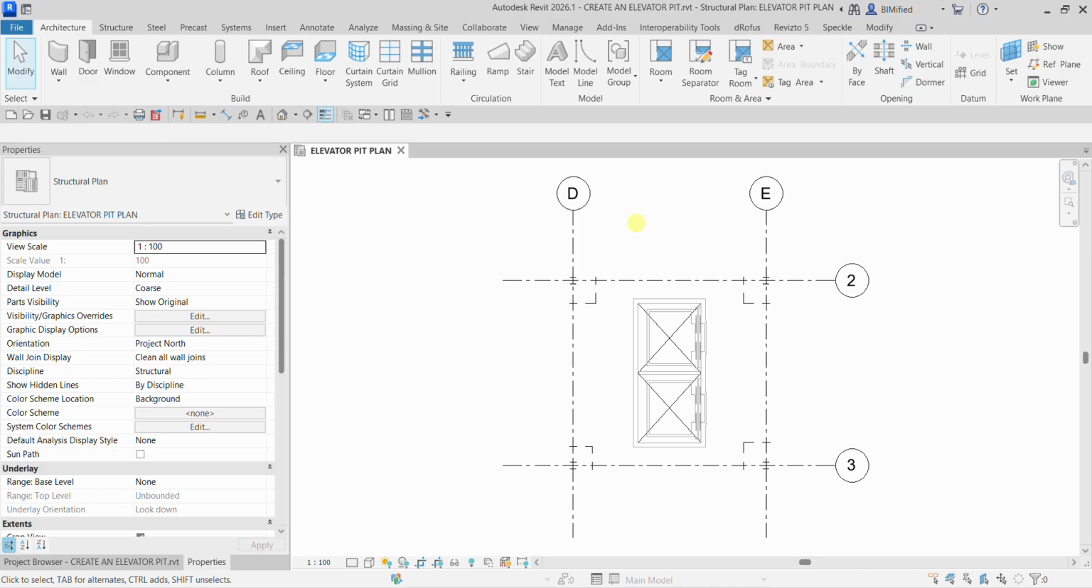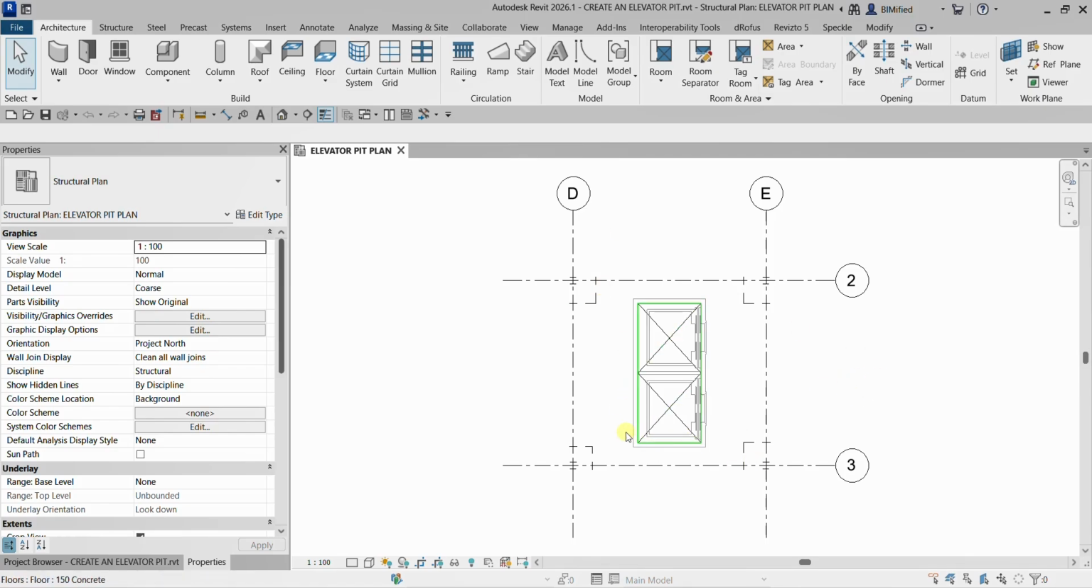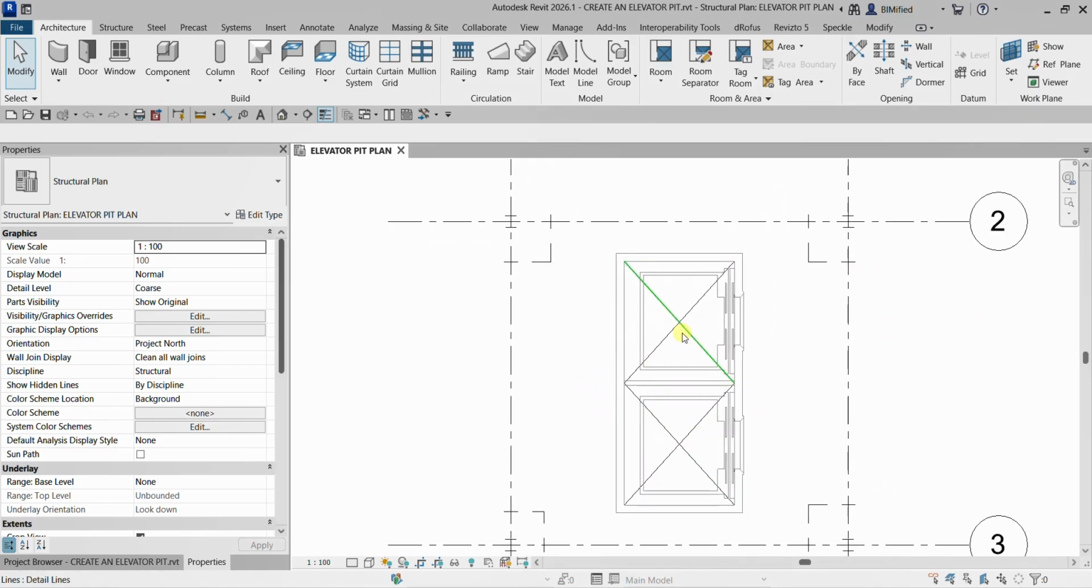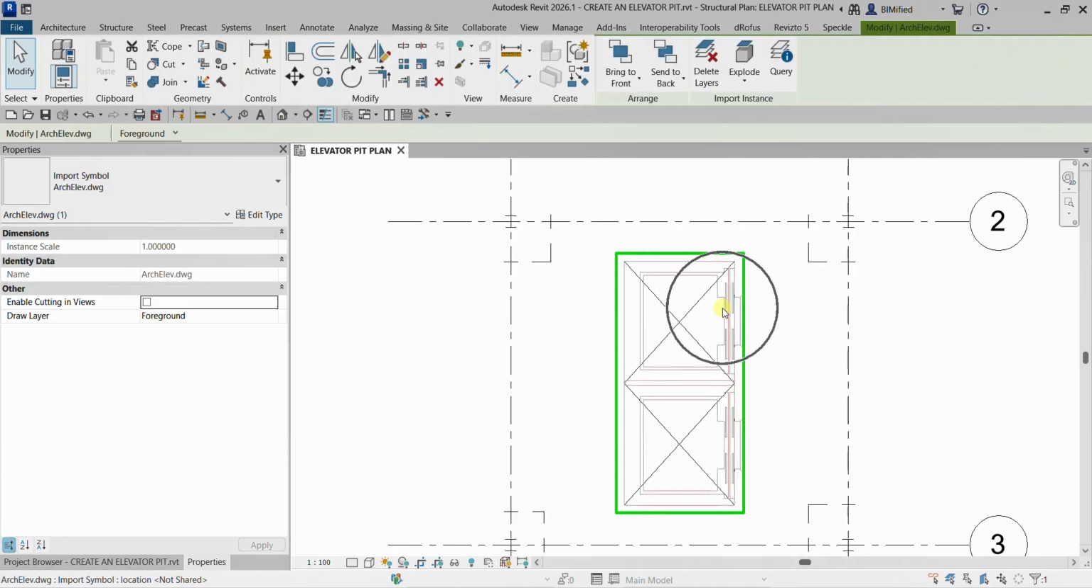Alright, so in this video, we are going to create an elevator pit using structural walls and a slab. As you can see here, I have detail lines to indicate the twin elevator locations. Also, there's a CAD file here, which is this one. Let's say that is from the architectural model that shows us the elevator.